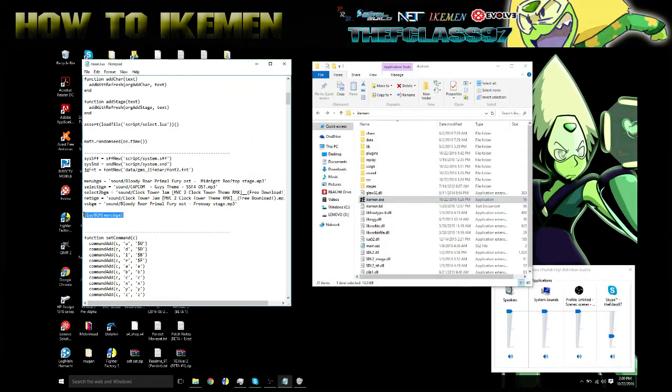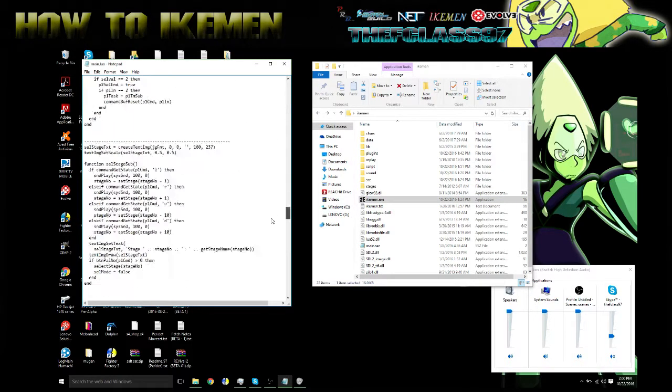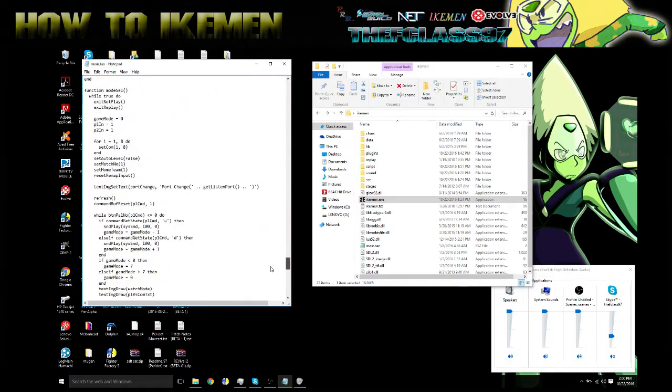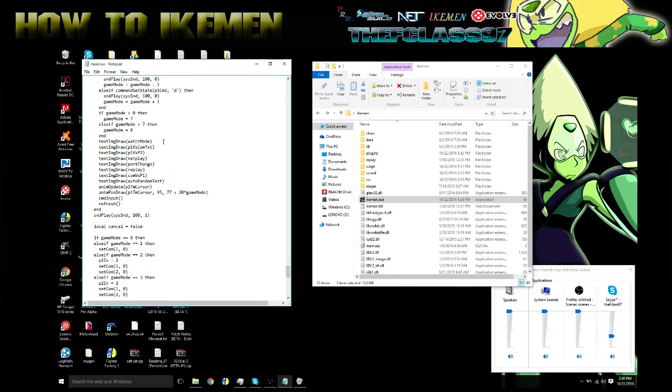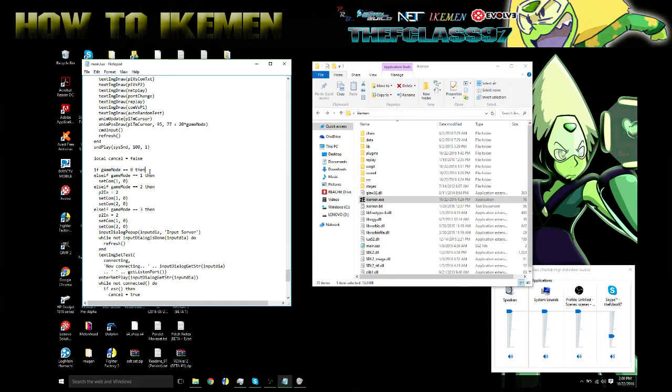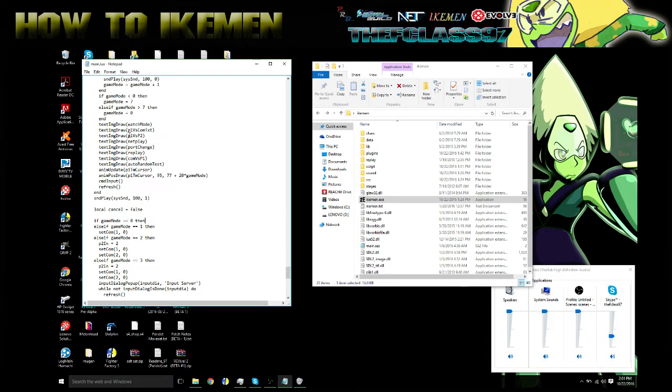So that's fine. Let's copy that, because you don't want to be typing all day, and we're going to do one for the character select. Now this is interesting. Each game mode right here represents a thing. For example, game mode 0 equals watch mode, and game mode 1 equals player 1 versus computer, etc. You can rearrange this any way you like if you know how to code in modes, which we're going to do in a future tutorial.